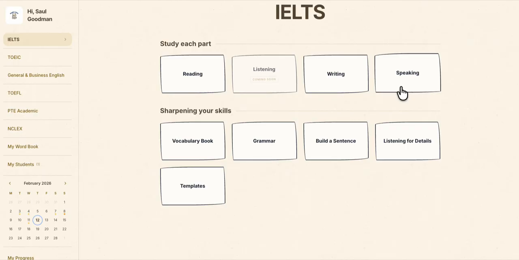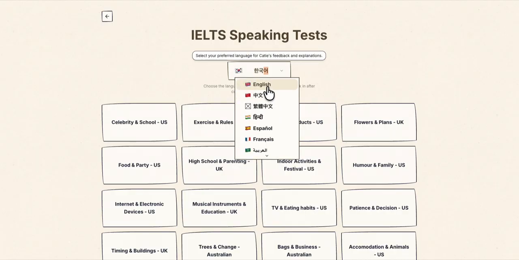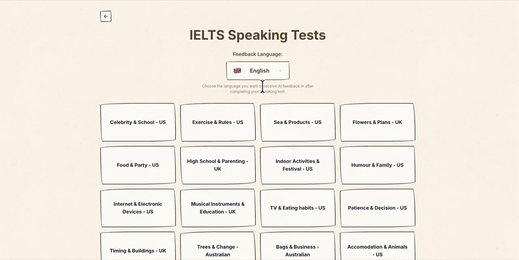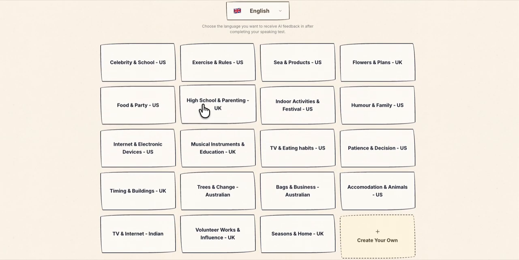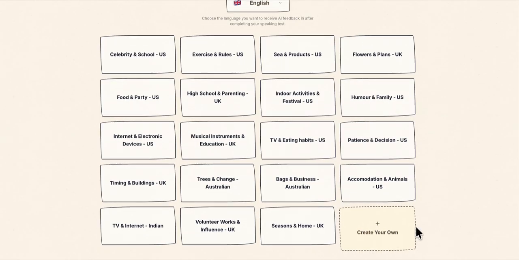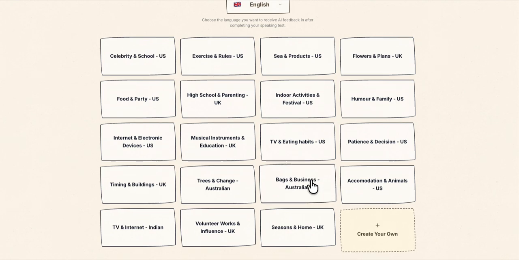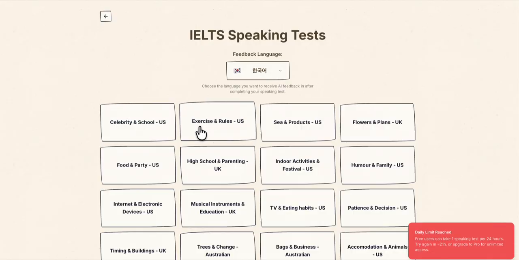Okay, and speaking, just click this one. And then you will have to select your feedback language first. I will be speaking Korean, but let's speak English for you guys now. And then I have to select what kind of topic and what is the accent that I will be listening to. US accent, UK accent, and also Australian as well. In the meantime, you can also create your own test, like with your own subject that you want to study. However, let's do the celebrity and schools for now.